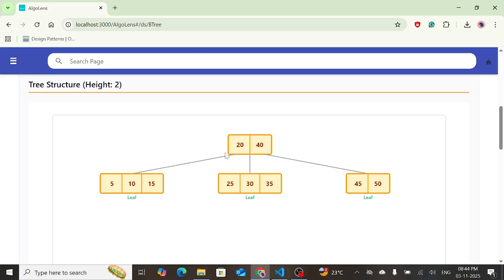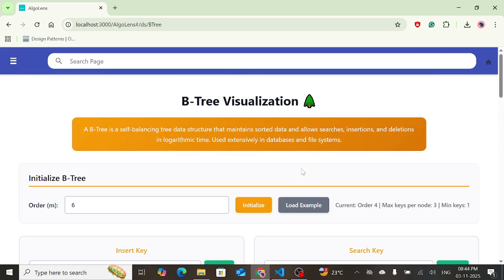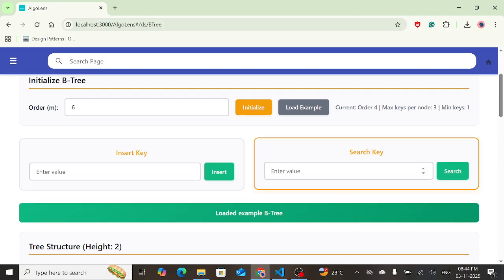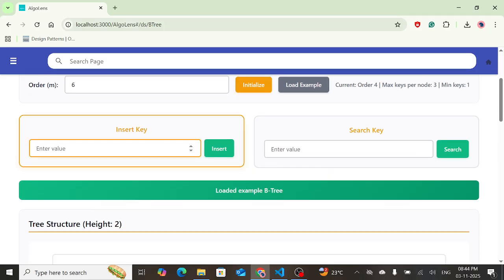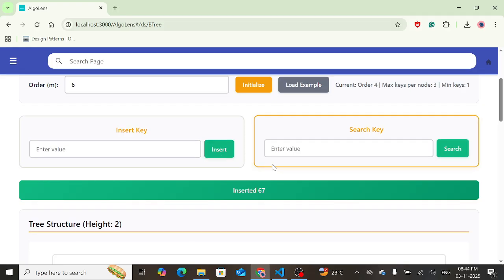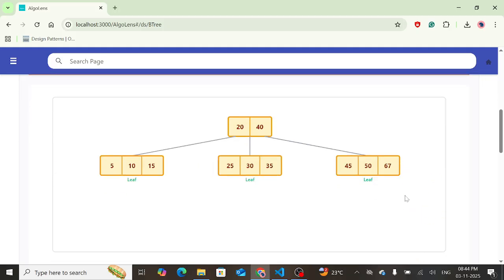Then this is the range of 20 to 40, 25, 30, 35, and then this is greater than 40. This is 45. So these are leaf nodes and this is a self-balanced tree. If I want to insert something like 67 into it, right, then it basically says after 45 and 50 you have 67.